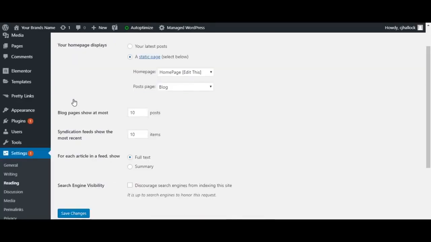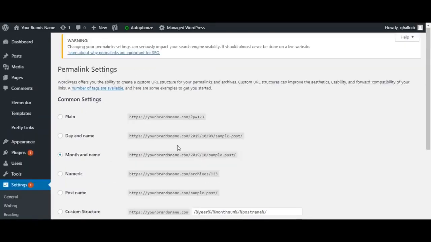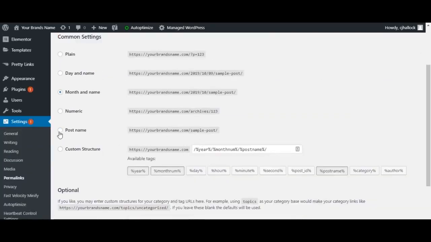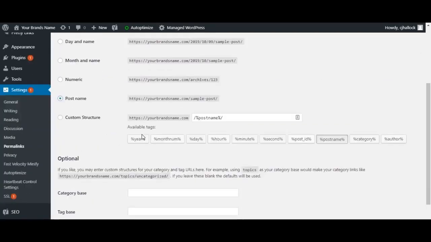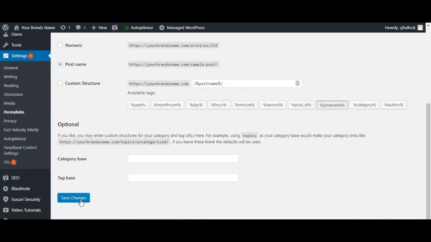Alright, now that we've done that, the next thing to do is your permalinks. You want to go to permalinks, click on post name, and click Save Changes.